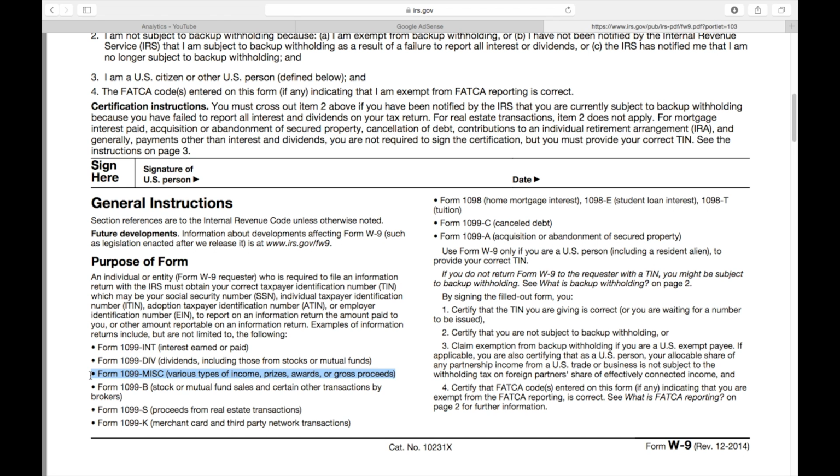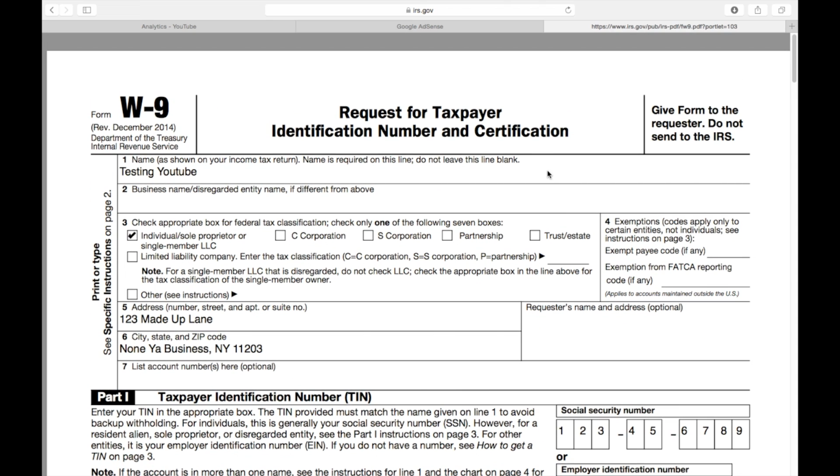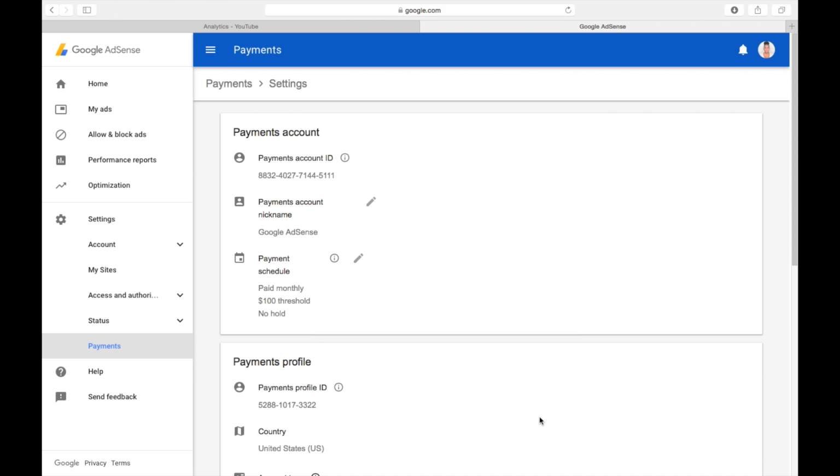And this is the form you're going to get at the end of the year, a 1099 miscellaneous. And you can Google that for more information so that you can understand exactly what this 1099 is. But this is why you're filling out this W-9. All right, so back to Google AdSense.